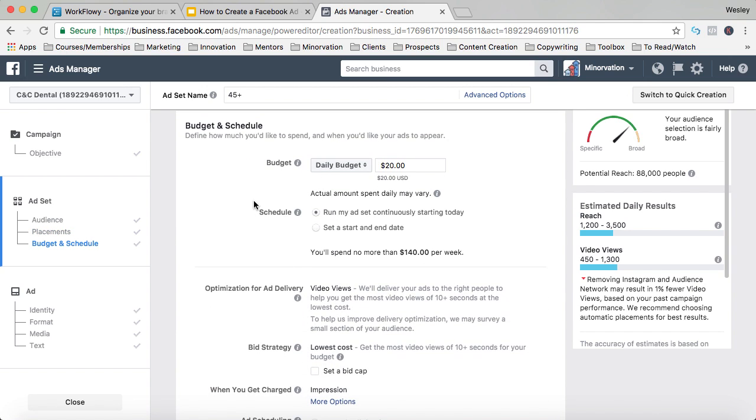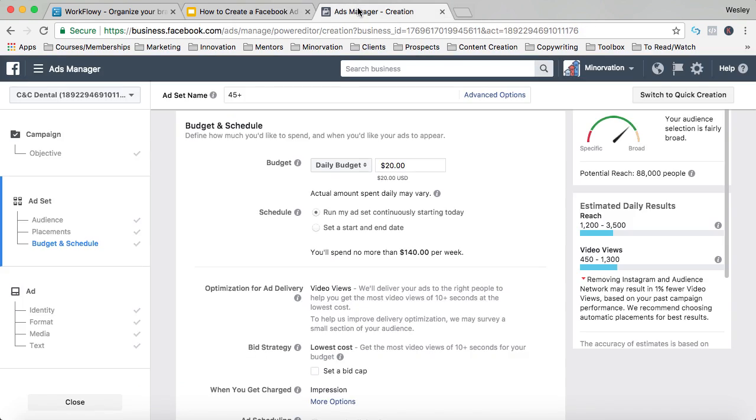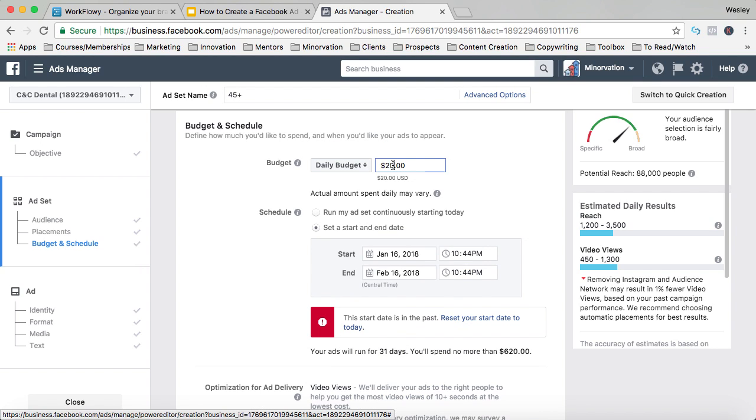Okay, guys, now the last part is choosing how much you want to spend on your ad, and that is step 4C, set your budget and schedule. So we're going to do a daily budget, but you can do a lifetime budget if you wanted to, where you basically choose how much you want to spend over a certain time period. We're going to stick with the daily budget of $5 a day. And I recommend this much spend for any new ad you're running, especially if you're new to Facebook ads.